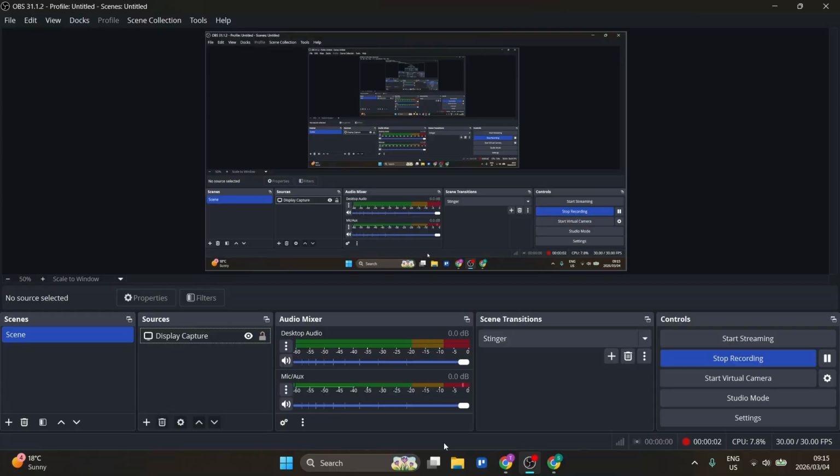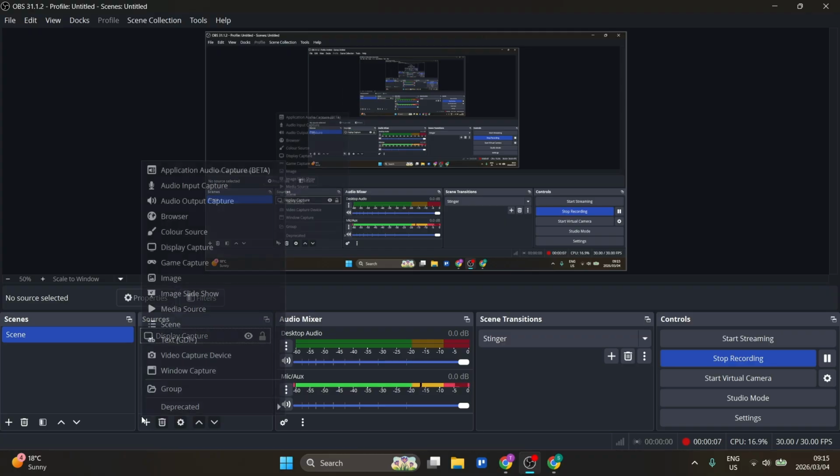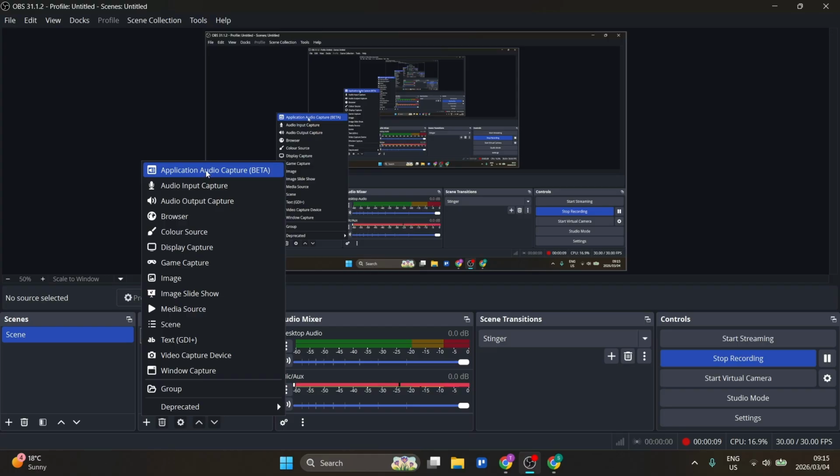Today I'm going to show you how to add sources in OBS Studio. We're going to jump straight into OBS. We are going to go to sources and we're going to click on the plus button. Here you will see a list of sources that you can add.